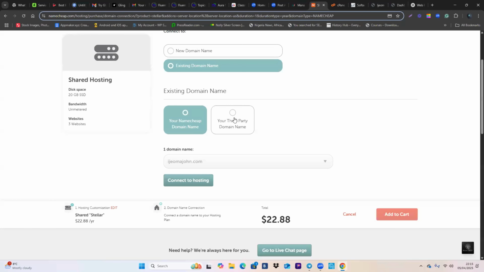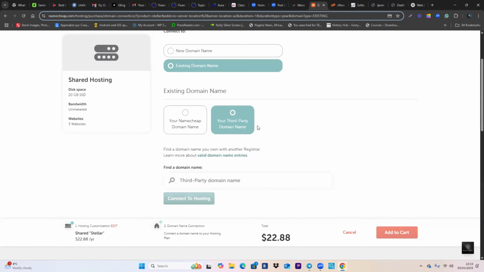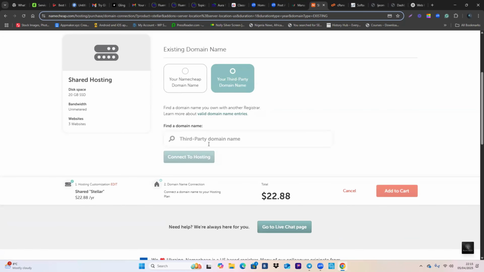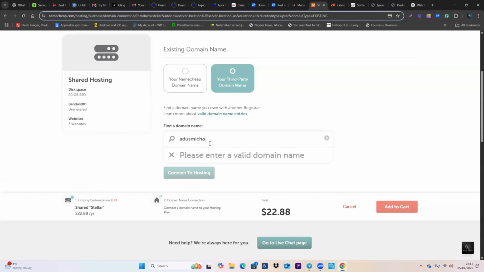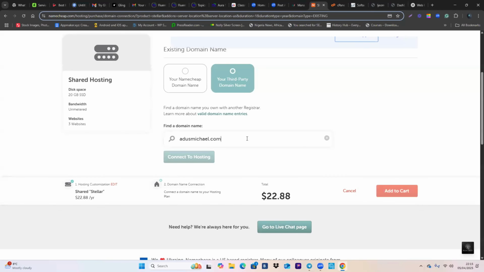Yes, I'm following. Or if you say no, you don't have the domain here, you can say no, third party, which means the domain you have is not in Namecheap, you have it somewhere else and you want to bring it from there. You say no, it's third party. Then they will ask you to type in the name here. So if I type in Ados Michael, for example, .com, they will say let's check.